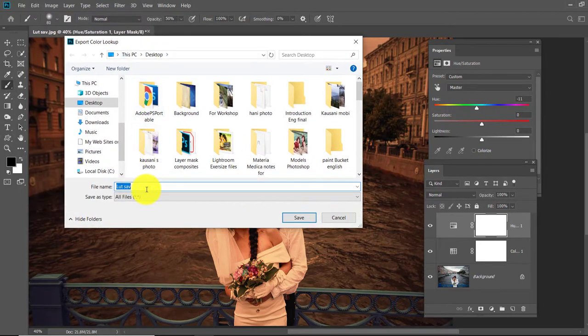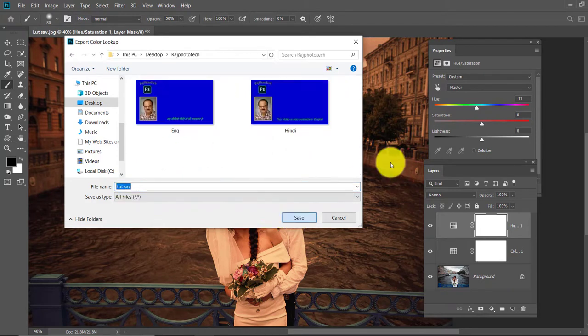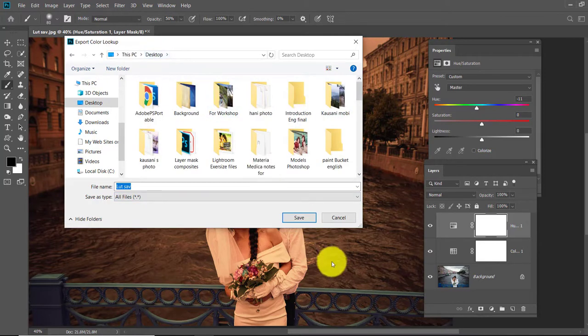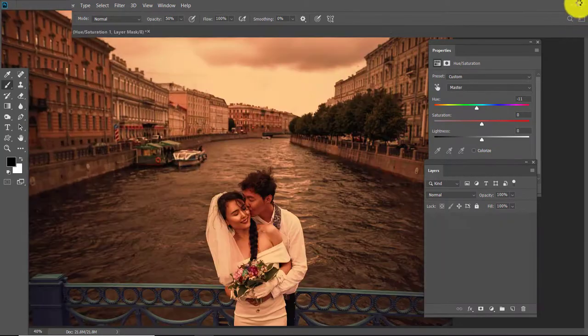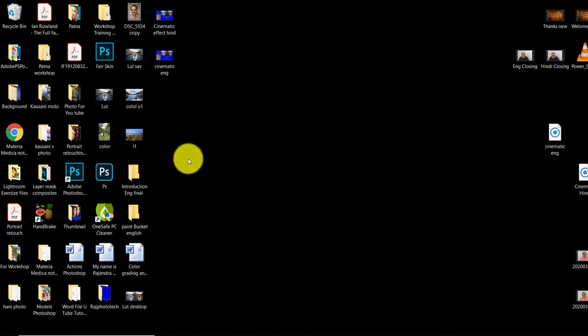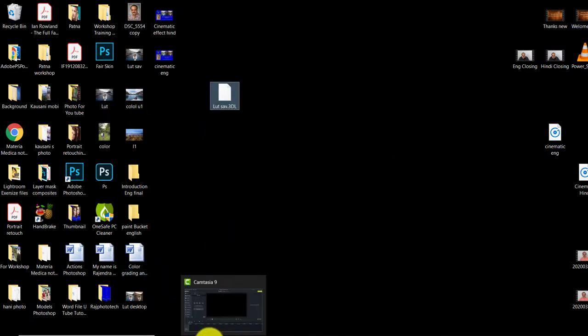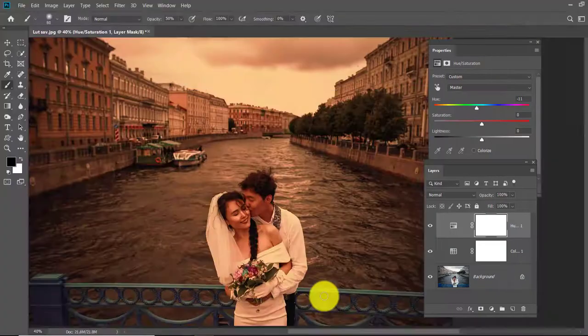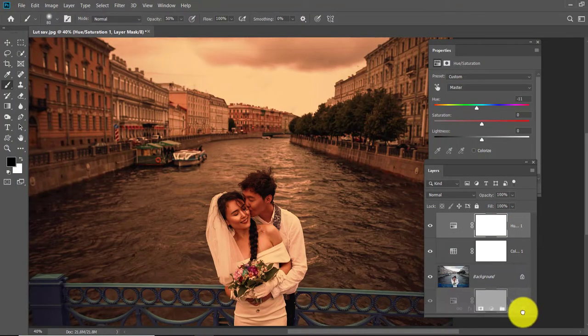I am selecting desktop and a new LUT has been created. You can see it on the desktop here. Now I am deleting all layers by dragging them to the dustbin at the bottom of the layer panel so that I can show you the effect of the LUT we have just made after installation.